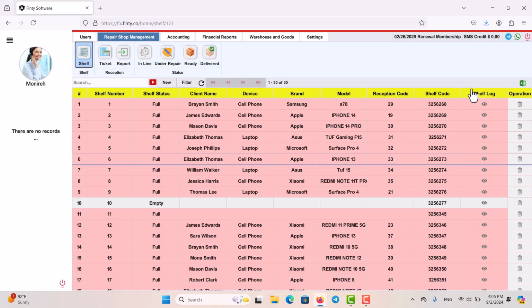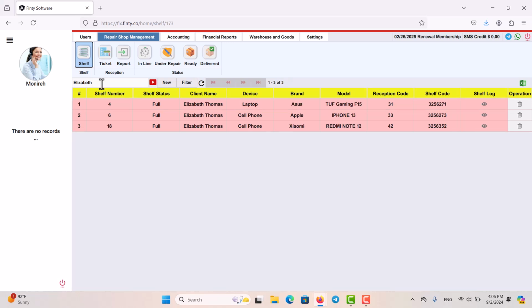And when a customer comes to pick up their device, you can easily search for their name here to see which shelf their device is on. Here it is. This service helps with repair shop organization.